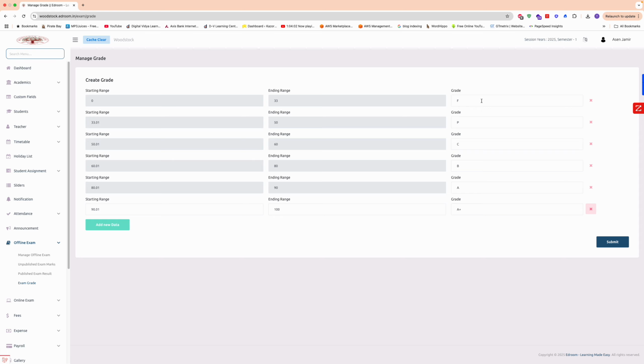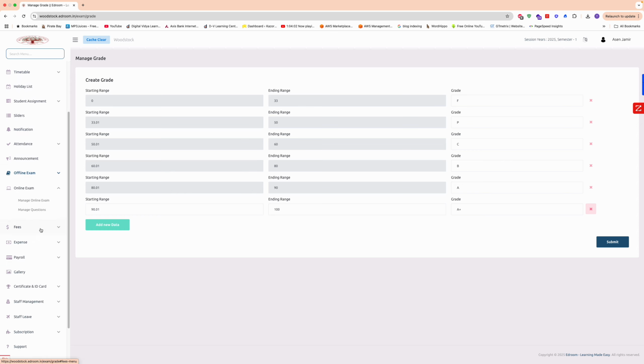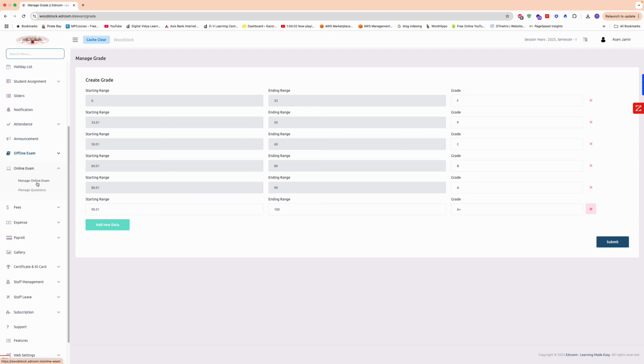Grade, again, totally depends on each institution, how you grade every type of exam. It could be CGPA, CPA, whatever form.